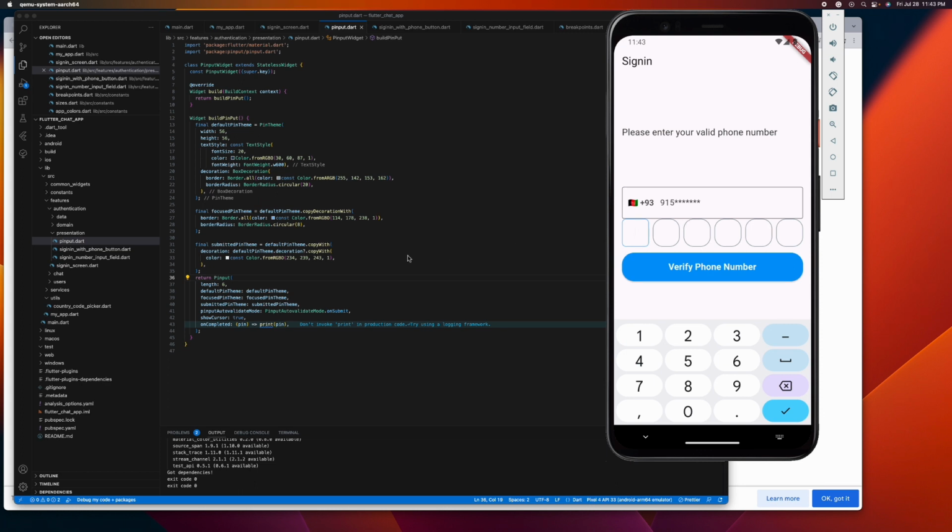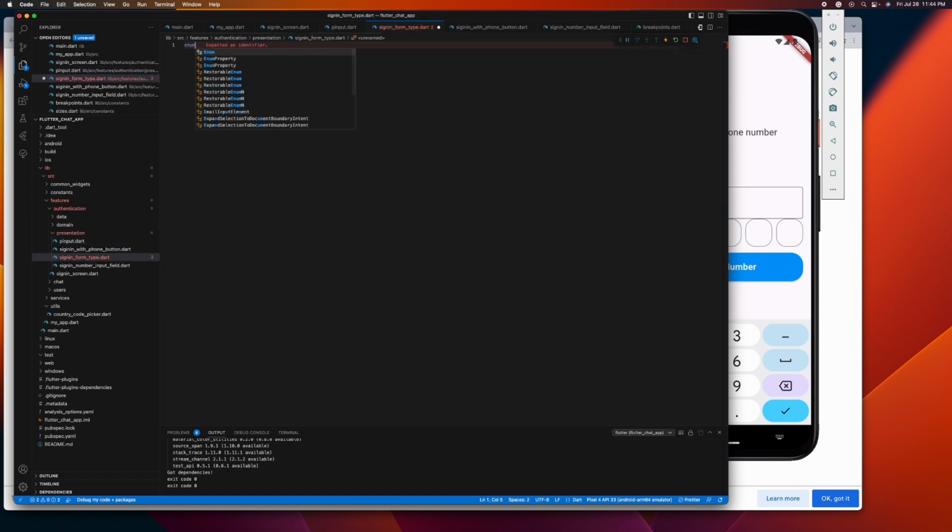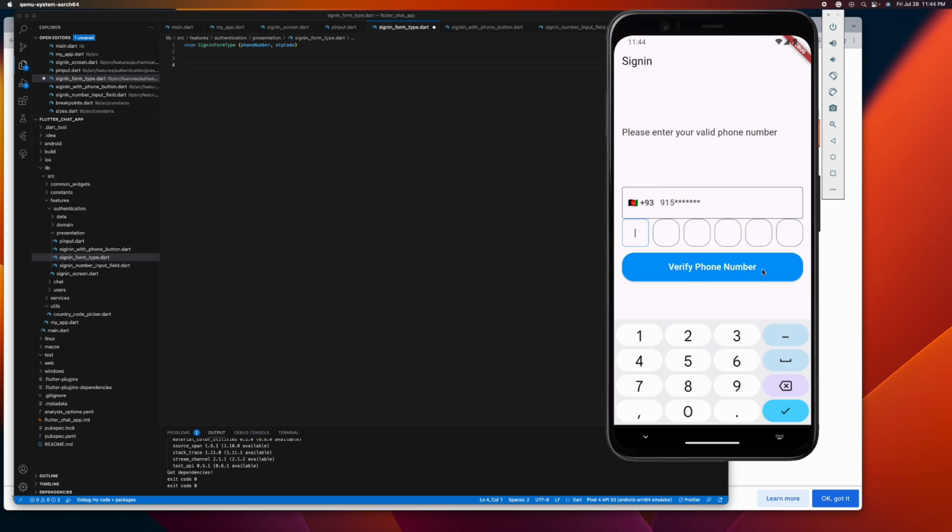So in order to achieve this, we need to create an enum, which we can name sign-in form type. And what we want to do is to default our sign-in form to phone number form type and update it to OTP form type when the SMS code is successfully sent. So that's what we're gonna do. So let's also create the functions that return this button text and this header text based on the form type.